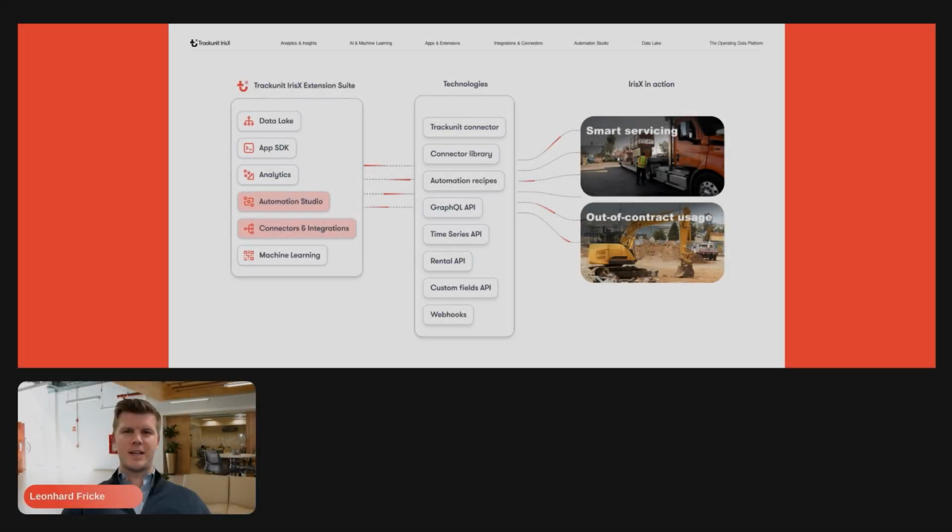The focus for this session is on how we connect, integrate, and actually automate across systems. In other words, how your data creates value across the ecosystem. And that's where IrisX connectors, integrations, and the Automation Studio come in. These components are what allow IrisX to connect the dots between your systems and workflows.